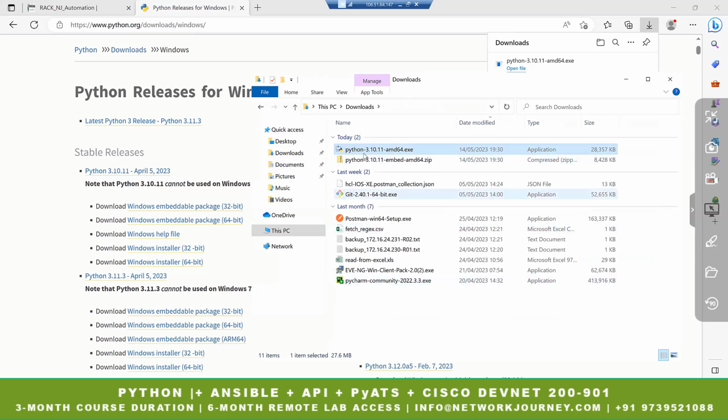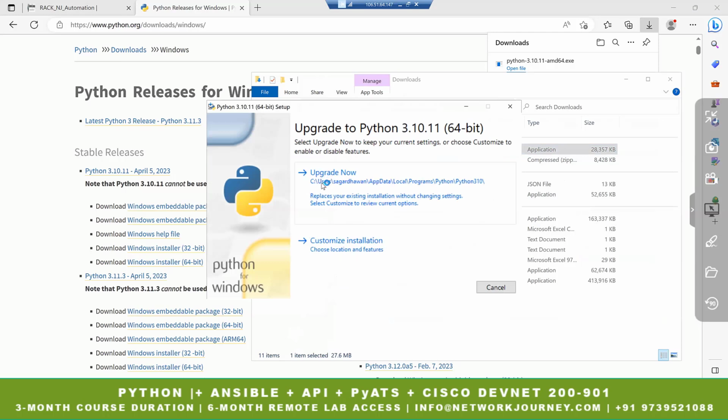So I already have it, so I don't want to damage or disturb my existing Python, but let me just show you what you need to do. Once you double click this application, it's going to ask you whether you want to upgrade or do a custom installation. In your case, it will be a fresh installation, so you will click on the first option. But in my case, it has already sensed that I have Python 3.10. So I need to upgrade with a new version, or is it a fresh installation? So I will be clicking on the second option. But in your case, that would be the first, because it's a fresh installation for you.